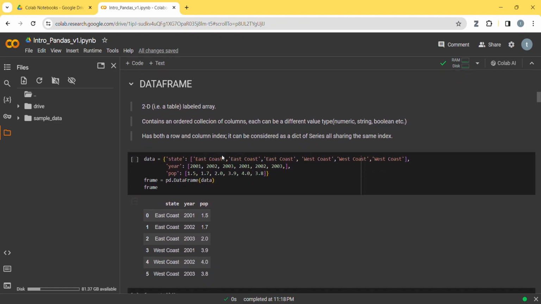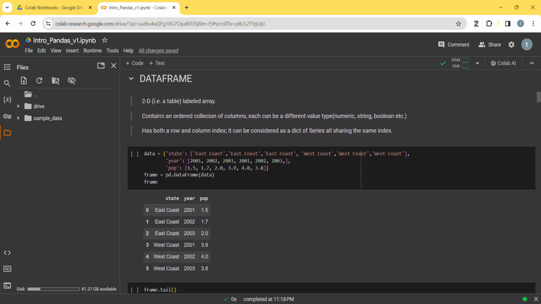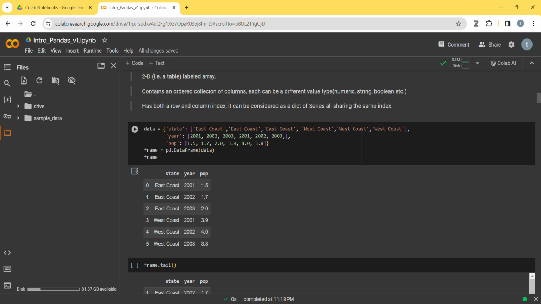So we can take a look at the data frame. It is a 2D table with labels. It contains an ordered set of columns which can be different data types, such as string or boolean, etc. It has rows and column indexes, and can be considered as a dict, which is like a database, of series sharing the same index. So now let's take a look.